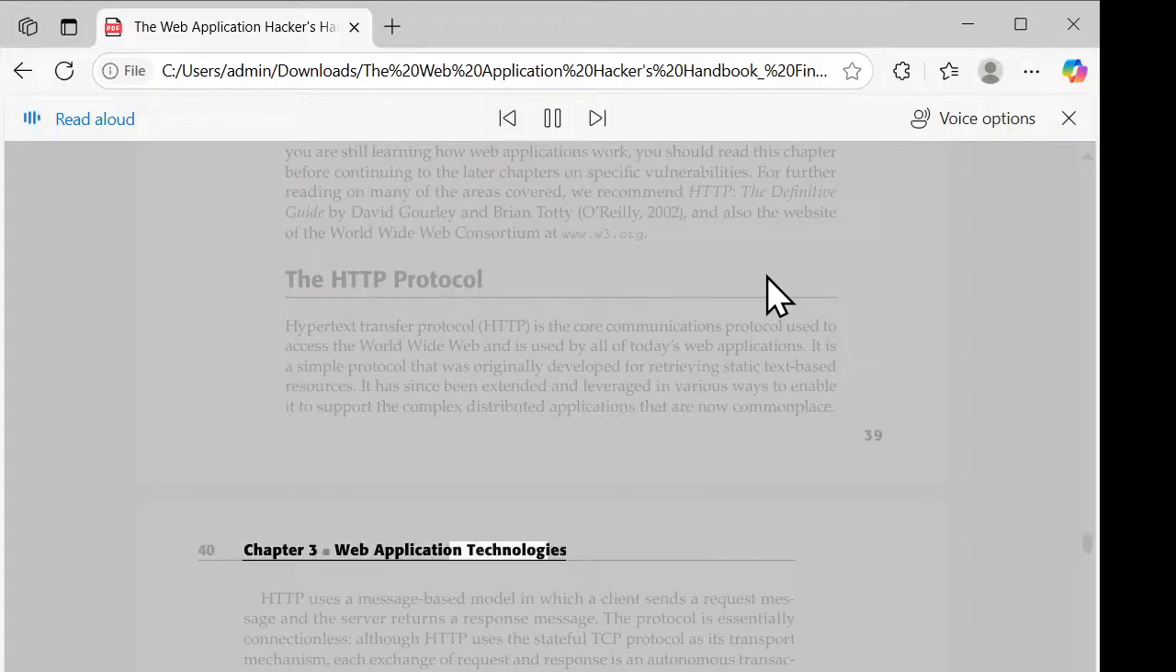HTTP uses a message-based model in which a client sends a request message and the server returns a response message. The protocol is essentially connectionless. Although HTTP uses the stateful TCP protocol as its transport mechanism, each exchange of request and response is an autonomous transaction and may use a different TCP connection.